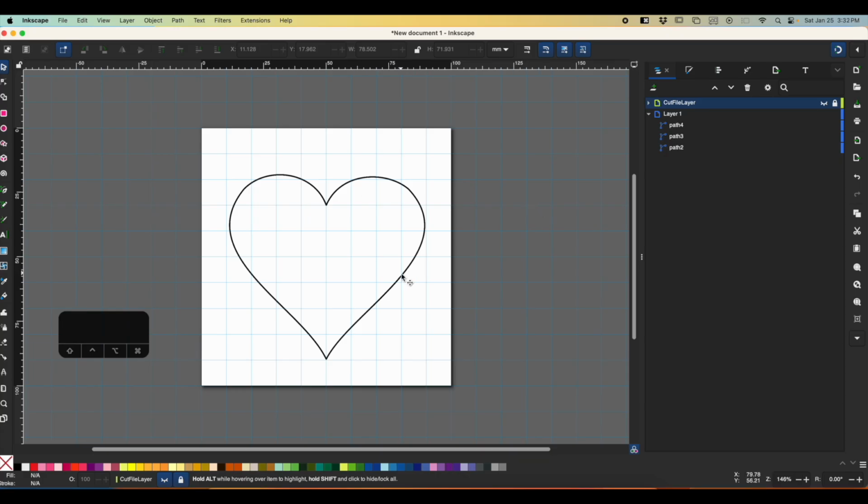So I'm going to go ahead and start with this first stitch layer, and I'm going to hide these other two and just work on that. And I'm going to make it red by shift left clicking on the red. Now that's going to be a running stitch, and that's going to be my placement stitch.